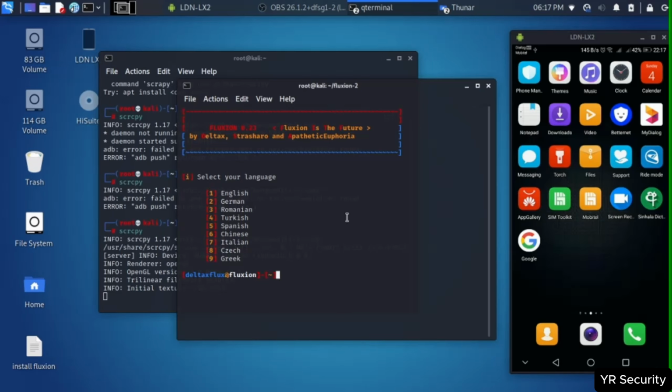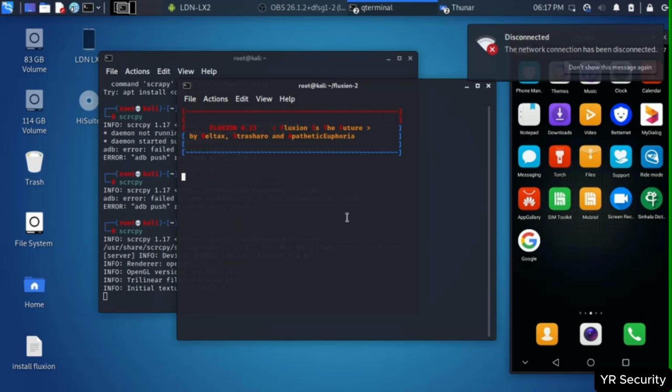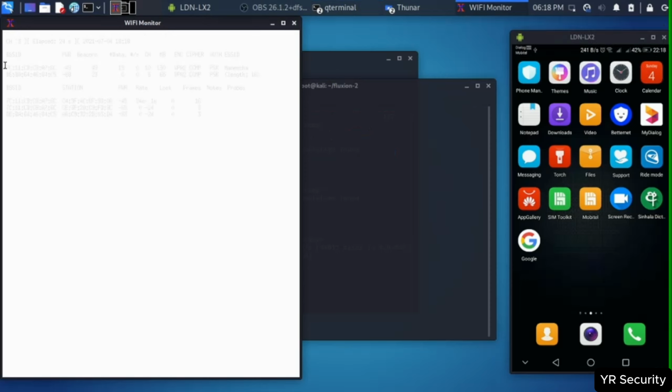Okay, now let us run the attack. First select your language. Then select channel. I am selecting all channels. Then hit enter. You can see here, these are the access points we are going to attack. Now this is our target access point. Two clients have been connected to the target. One is this phone. After finishing scanning, press Ctrl C to stop scanning.